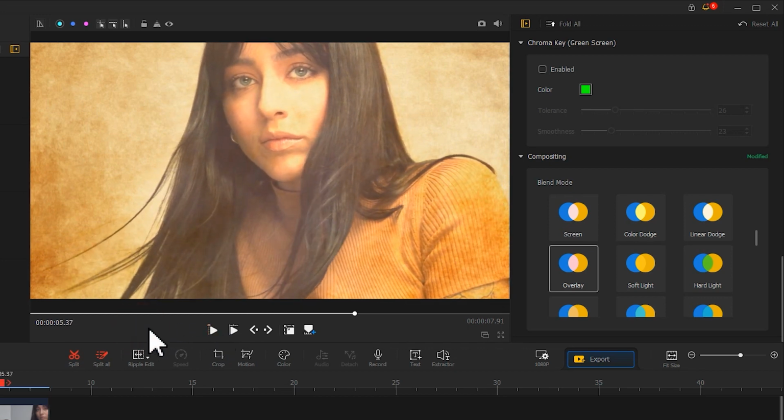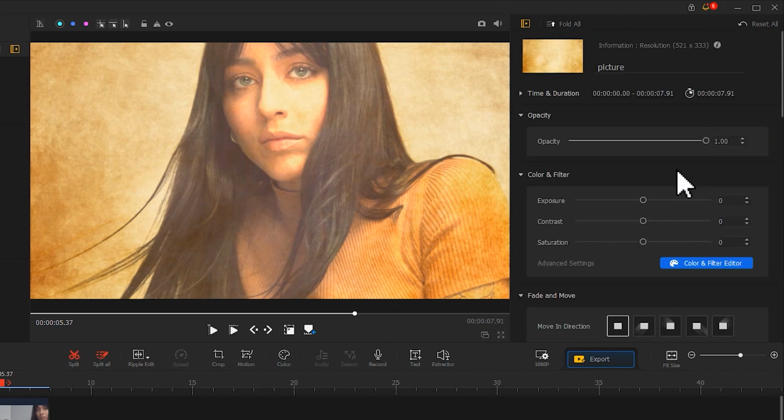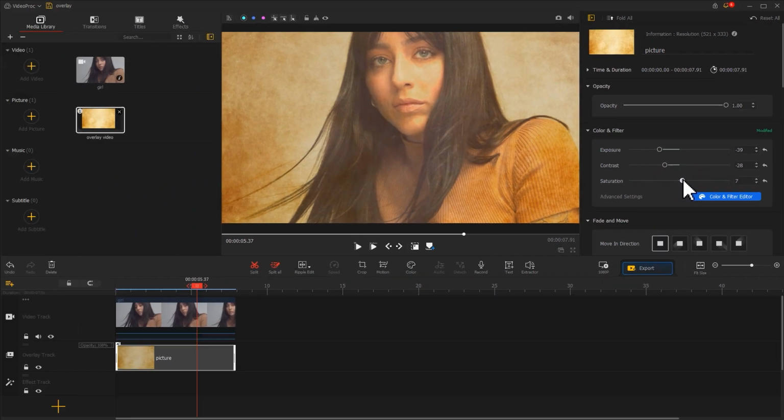But I think the effect feels too strong. So here we can adjust the exposure, contrast, and the saturation of the footage a little bit. After that, let's take a quick preview.